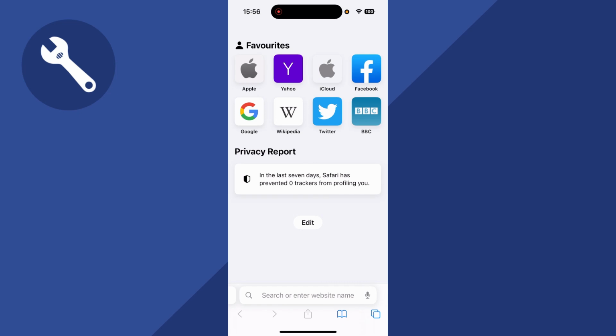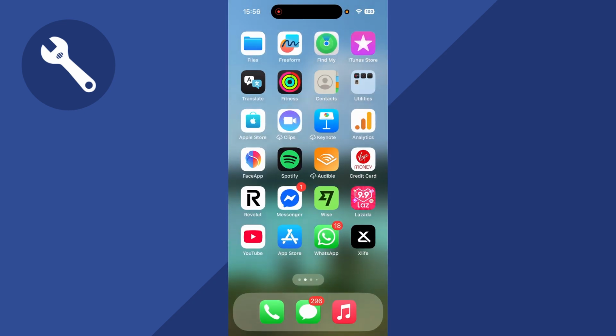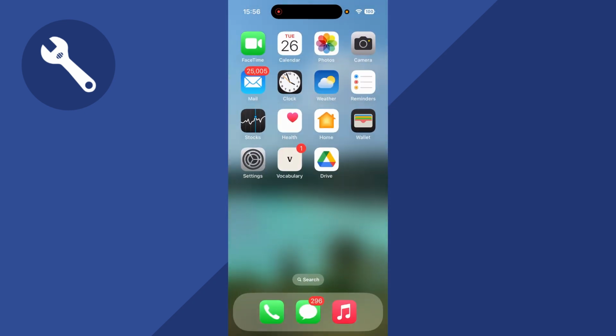In this video, I'm going to show you how to fix the issue where private browsing is missing from your iPhone. So you can see right now that I'm on a Safari browser, and if I try to open up a new tab, there's no option for incognito or private browsing. Now, this is due to the restrictions on your iPhone.